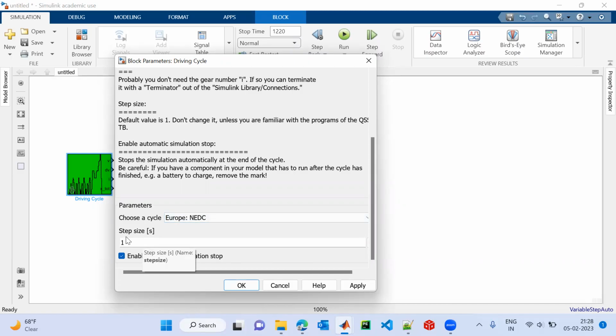Now you can see the step size option is available. We can keep the default value as 1 second. With the step of 1 second, we want to fetch the data from the drive cycle. And we can check this box, so automatically it will select the time for the simulation based on the drive cycle range. The drive cycle is for 1220 seconds, so by default, it has taken that time. You can check this block.